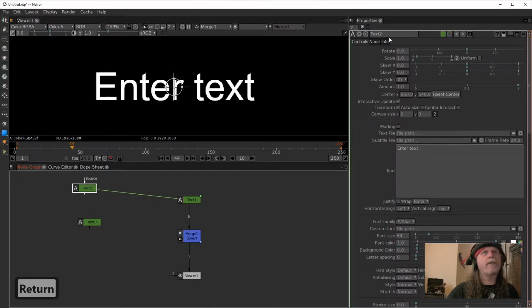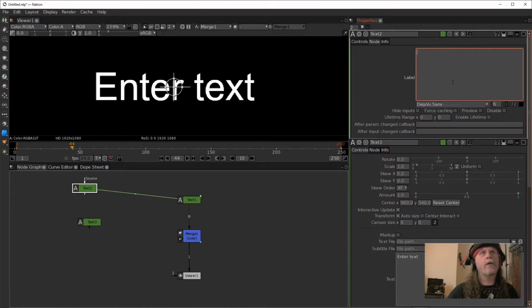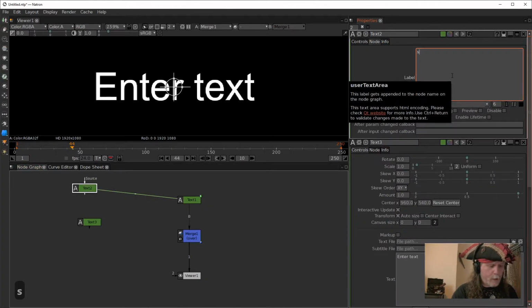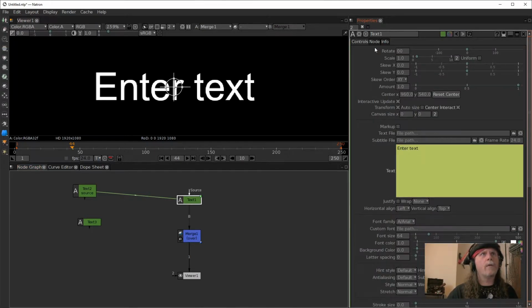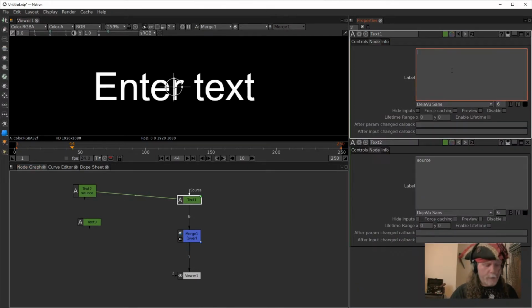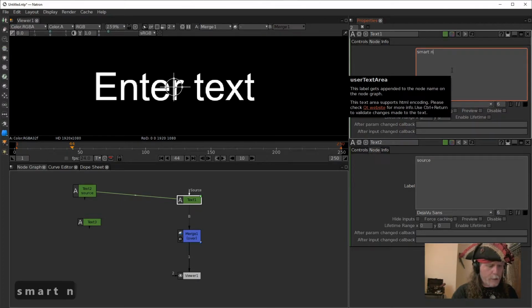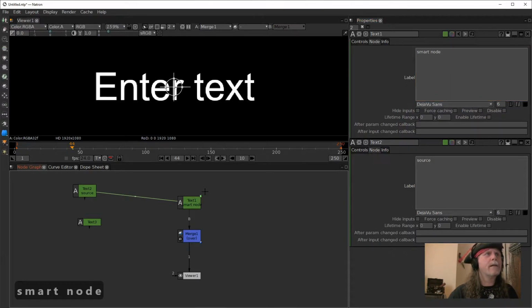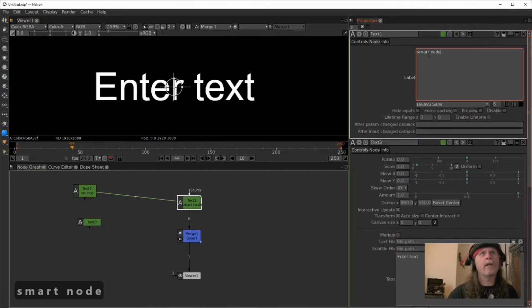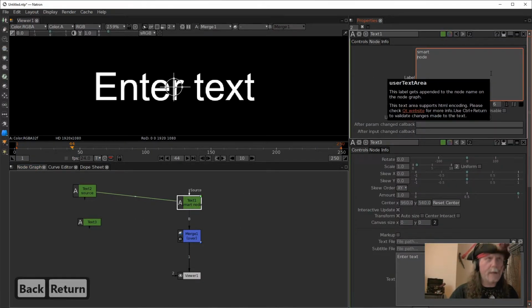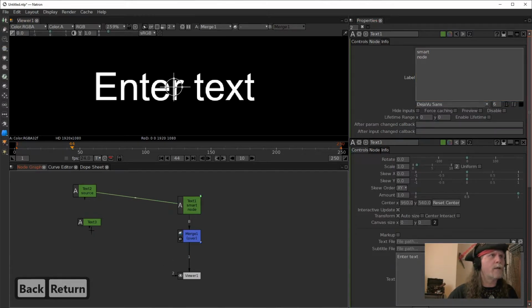All right, so text 2, I just want to put into the node info for the label. This is going to be called source. That's where our text is coming from. We're going to make node 1 our smart node. And that doesn't read very well. Let's stack the text instead. There we go. Smart node.